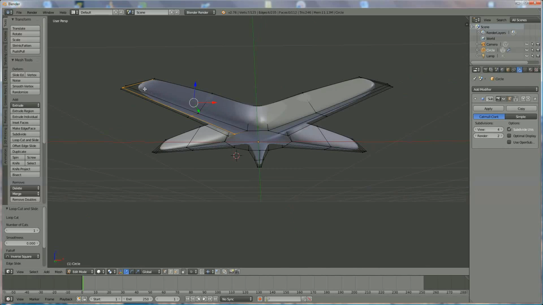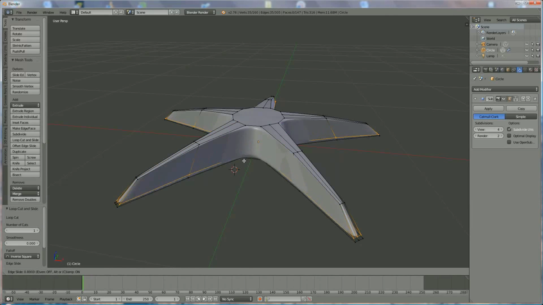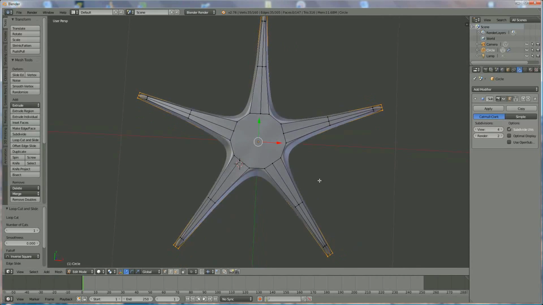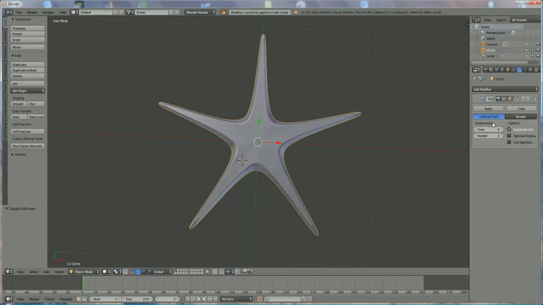And now we're going to do the same underneath. So I want the same on top, underneath. So we're going to press Ctrl R again, select that one, and now we're moving underneath. You see? And now I got a more pointy, modern looking style star. Now we're going to apply the modifier. Yeah, can do that only in object mode, of course.